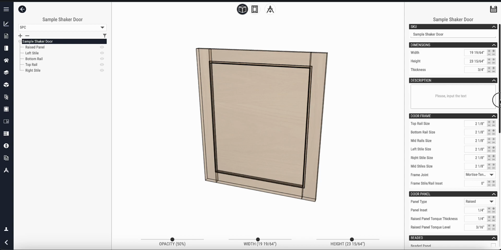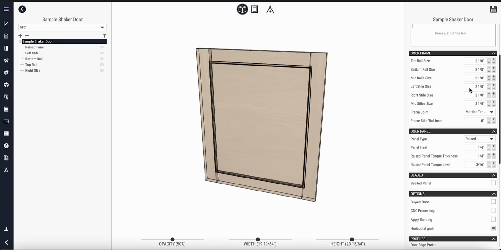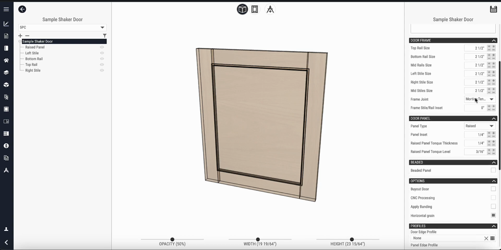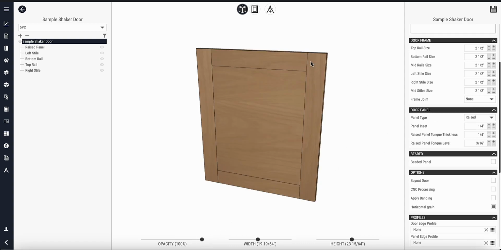Below this, you have the door frame attributes: the door frame widths and how they are going to be joined together. Let's say the top rail size is going to be 2.5, bottom rail size is 2.5, mid rail size is 2.5. Same for the left style, the right style, and the mid style. We'll just use this as the general construction of these shaker doors. Below this, you have the joinery to be used with the doors. If you select none, then they'll be butt jointed together and no additional dimensions will be changed in your construction cut list.